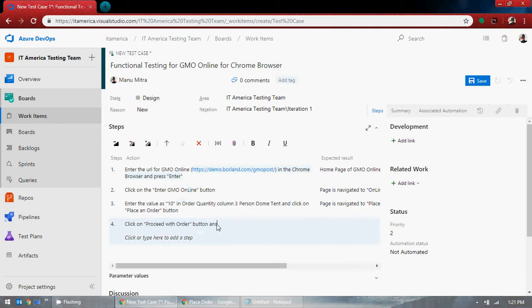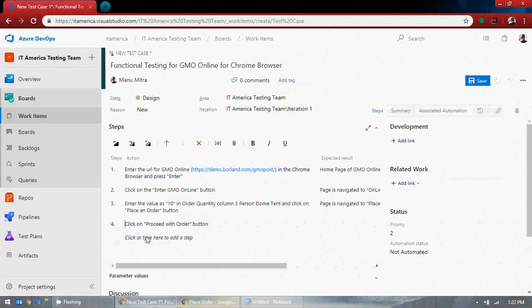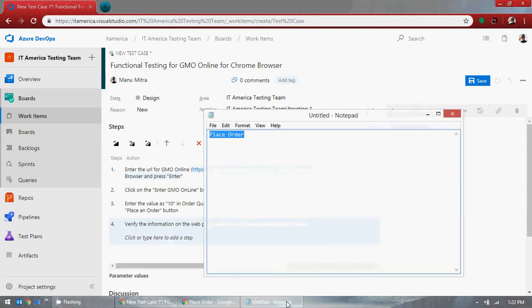Okay, and click on, I'm sorry. So we have this click on proceed with order button, right? Actually, guess what? Verify the information on the page, on the web page. Let's say we are writing for the web application. So verify the information on the web page and click on proceed order button.